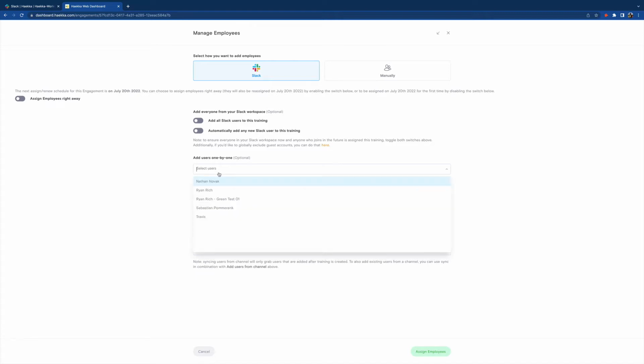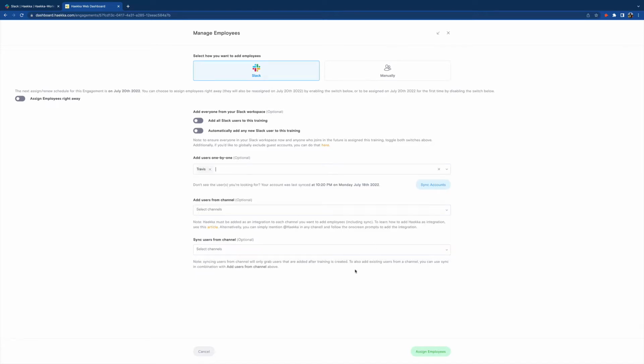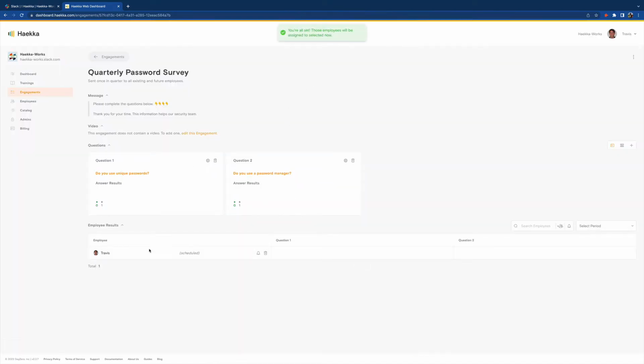For the purpose of this, I'm just going to assign myself and choose Assign. Pretty easy. I got a Slack notification, I don't know if you can hear it, saying this has been assigned. And you can see here who I am. As you add more users, as they complete the survey, you'll see answers here to questions 1 and 2, and you'll see aggregate information that'll start to build over time in terms of data around, in this case, password hygiene on a quarterly basis.